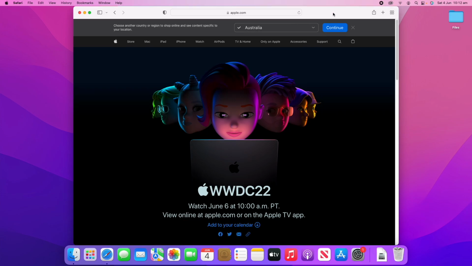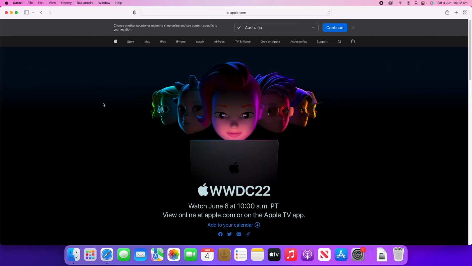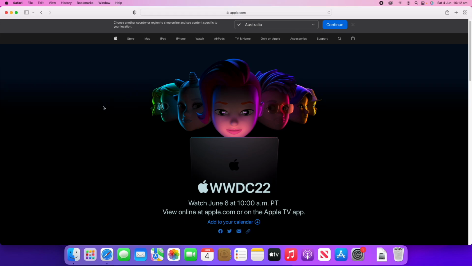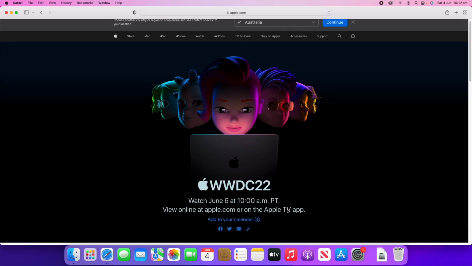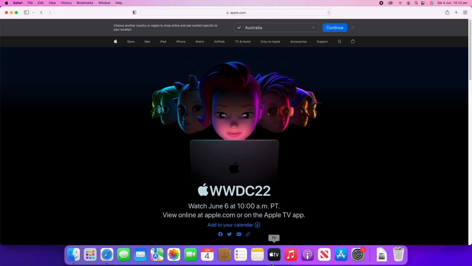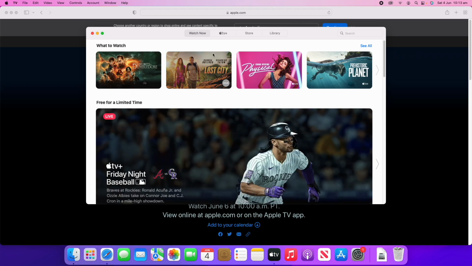And then if I just make this full screen here, quickly, then you can see here it says watch online at apple.com or on the Apple TV app. So that is another option. You can use the Apple TV app if you're on a Mac. This won't work on Windows, but you can go into Apple TV here and then watch it through the Mac.